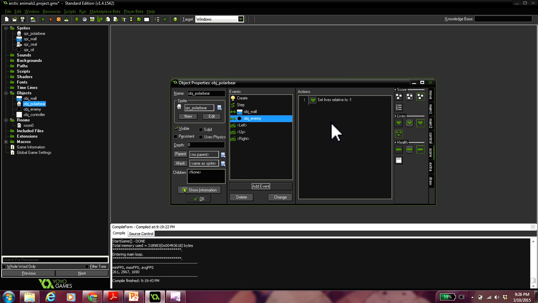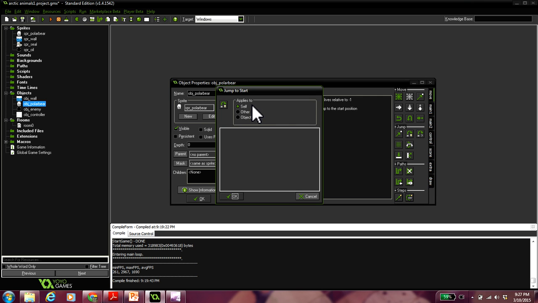When our polar bear gets a life taken away from him, we kind of want him to restart. So from the main move panel, we're going to click jump to start, and that applies to the character. And we'll say, okay.